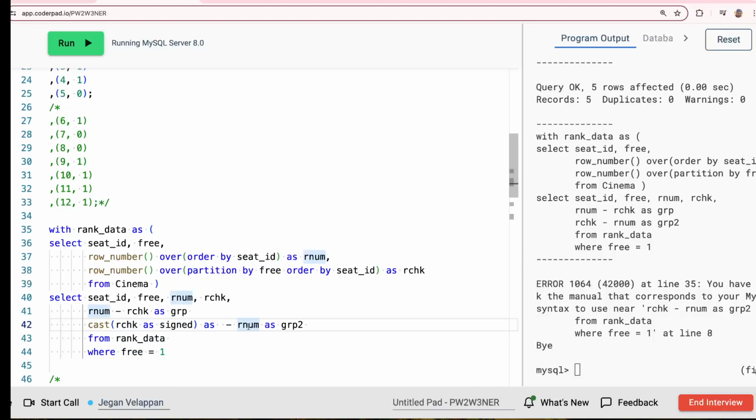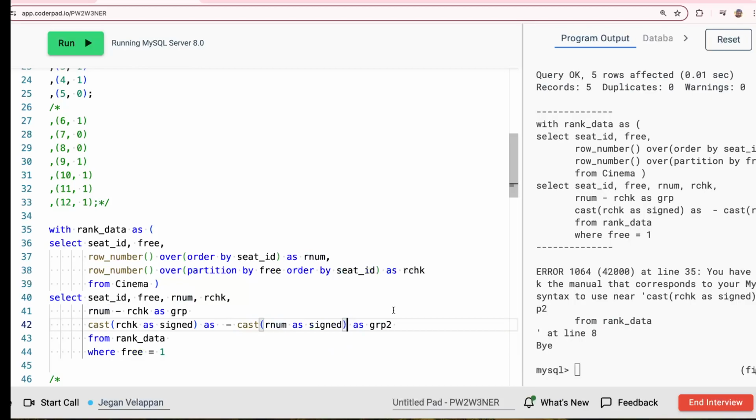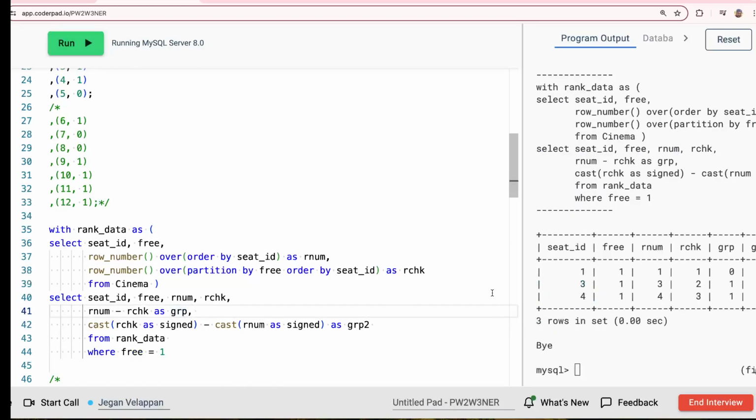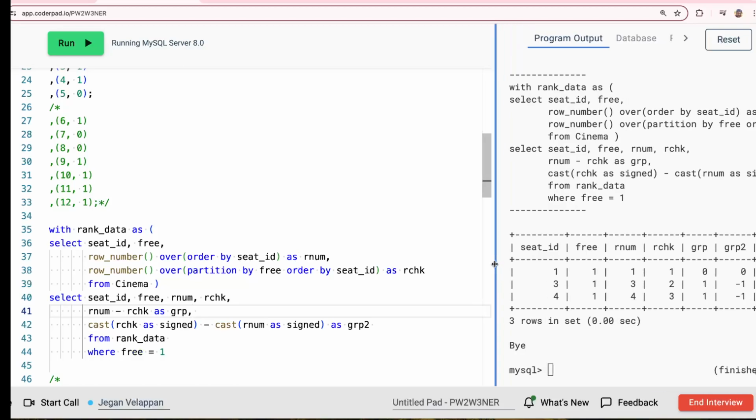And the same way for the row number. Cast this as signed. If we run this, SIG check. Oh, the "as" is separately floating around here. Minus, comma is missing. Okay. Now if you see this, the function works.